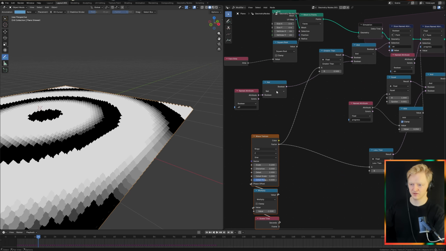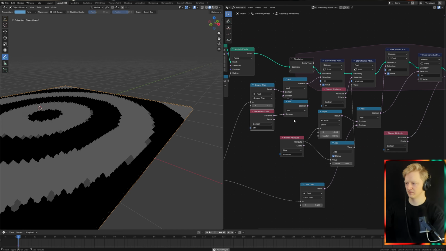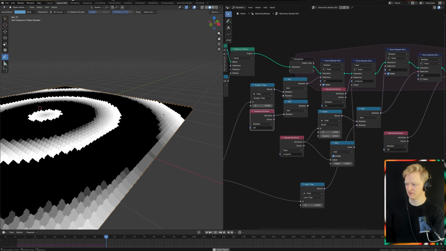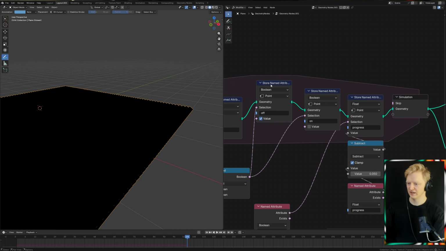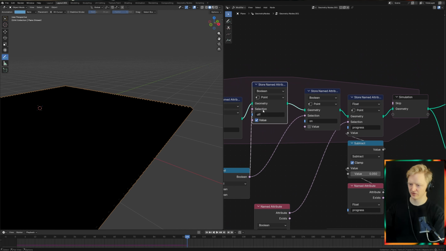I'm going to clean up for a second. That might be it. No. We are never resetting the off attribute, so let's reset it to false.